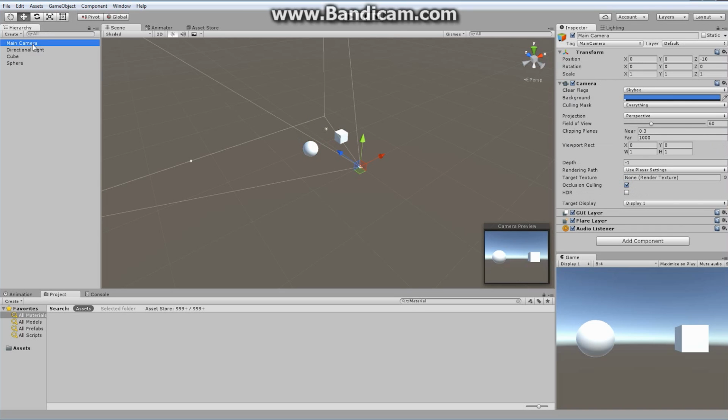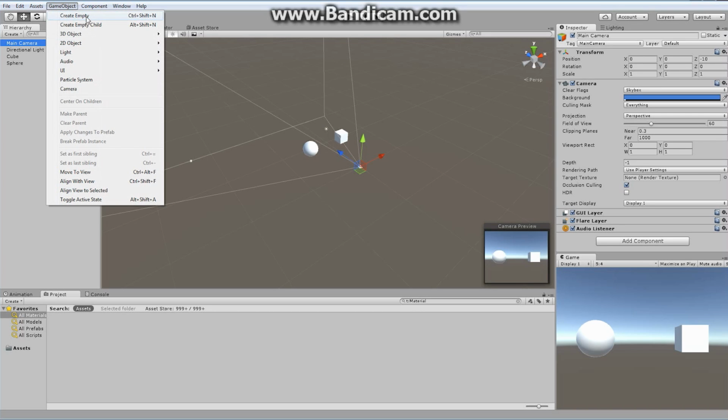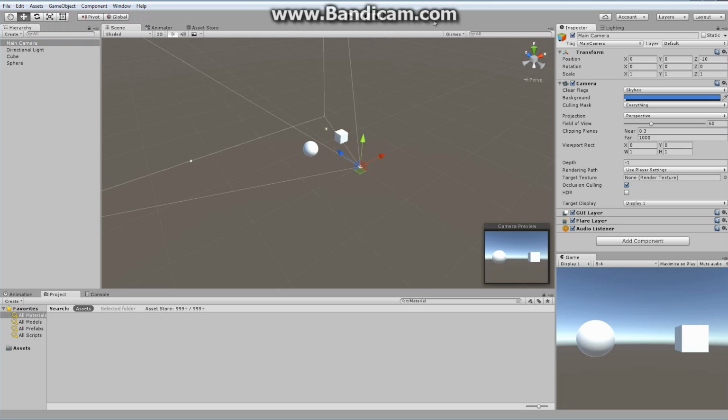The main camera is what I want to take a look at here. You can easily create multiple cameras simply by going to Game Object, going down to Camera, and adding in new cameras. But like I said, every scene will automatically start off with a main camera. We'll take a look at the differences between that and a regular camera when we bring it in.